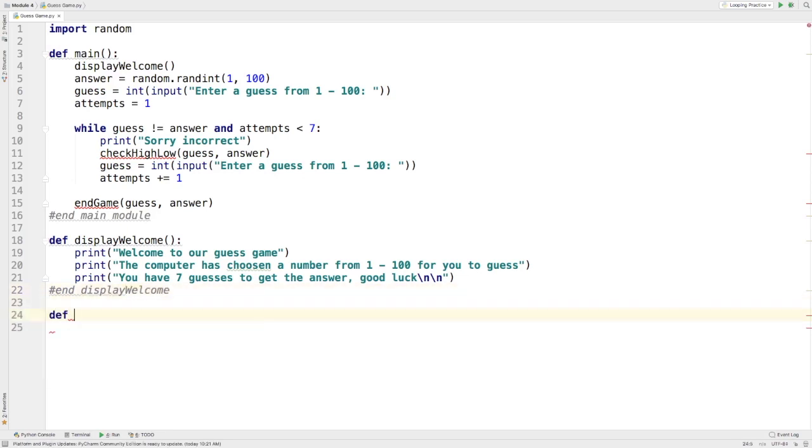Let's do the next module, def, what is it, check high-low. And this module needs a guess and an answer. Again, in Python, we don't strictly state what data types are going to be. If I wanted to, I absolutely could by doing something like this. I want this to be of type int. I want this to be of type int. Even though it's not strictly saying it has to be, it's at least giving me that understanding. So later on, if I needed to use some sort of function from whatever that object may be, it'll kind of generate a list of functions for me to pull from, but completely unnecessary at this point in time.